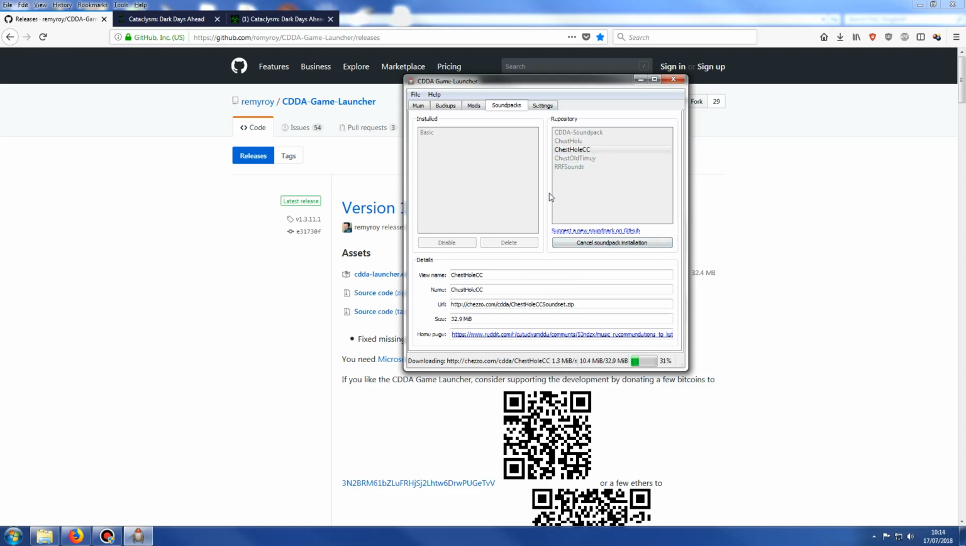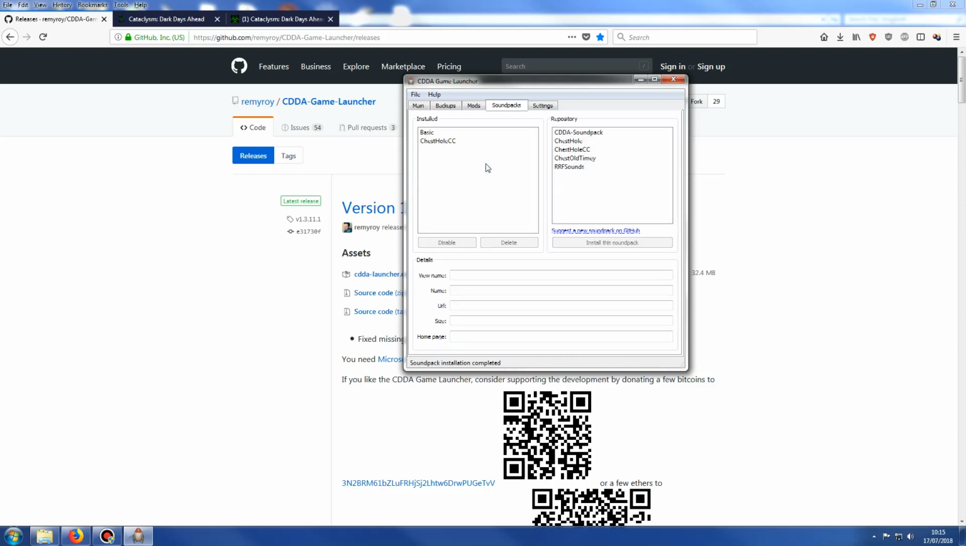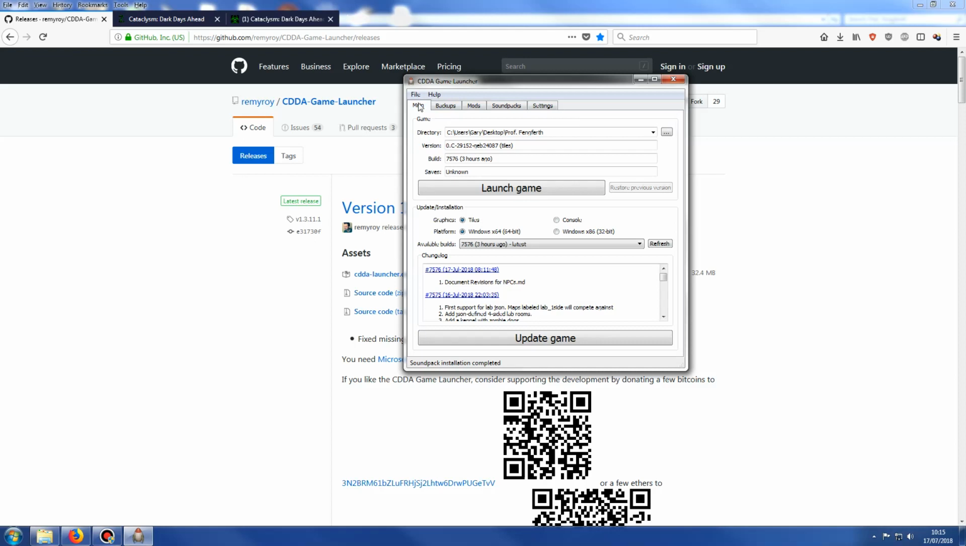There we go. I can hear that cat meowing like mad. Oh dear. So we might as well let this finish installing, just so I can show you that it'll say it's installed. And there we go. We've now got this as an option if you want to have the chest hole CC. Okie dokie. I think that's pretty much it for the actual game launcher.